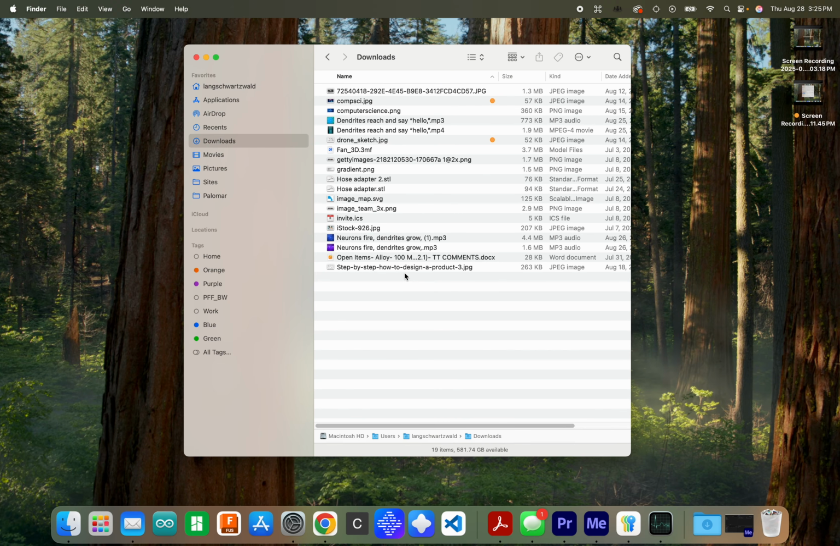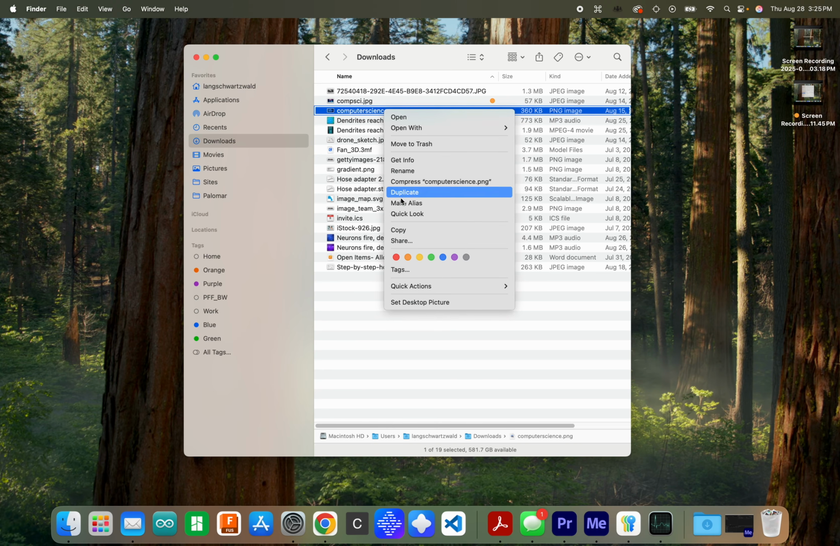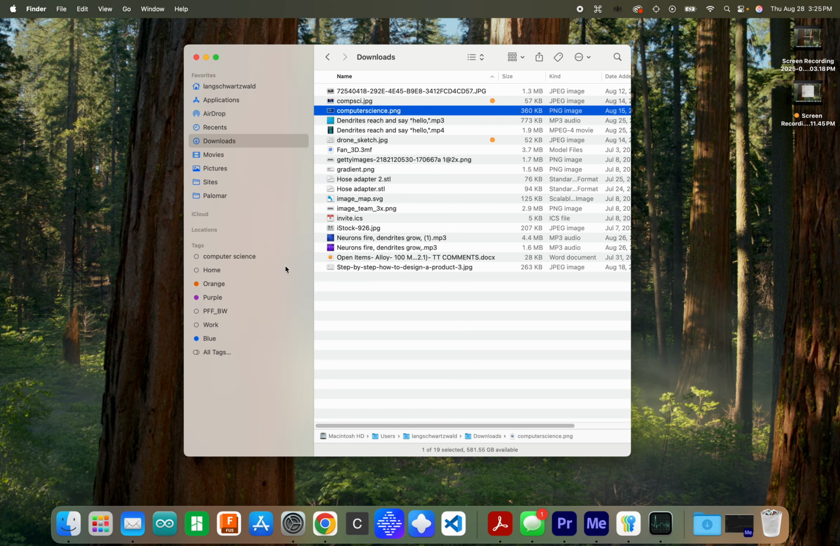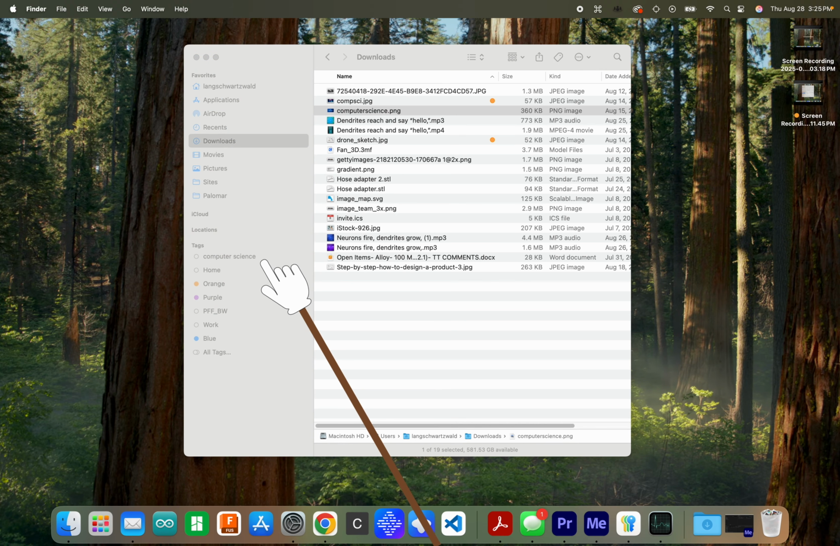If you would like to create your own tags, you can go ahead and click on the item you'd like to tag, right-click, and then say tags with a... This will allow you to create your own tags. So I can call this one Computer Science, press Return, and that will allow me to create tags. Here is the tag now in the sidebar menu.